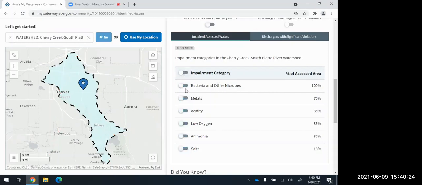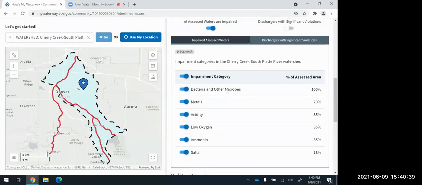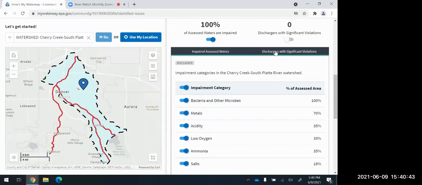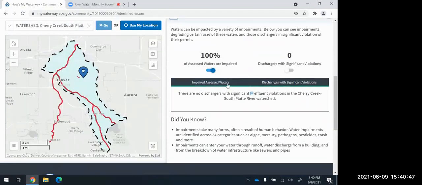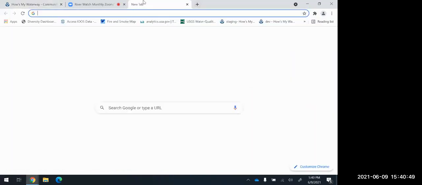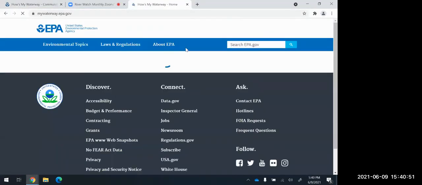You can just turn on one at a time if you just want to see where the metals are, or metals and low oxygen. Low oxygen popped up right there. You can turn on a few, or you can turn them all on. That's an interesting way of seeing where the different impairments are in the watershed. And if there's a discharger that has a significant violation, it will show up here. But there's none here. I like to go to Pittsburgh because I have an interesting example there.